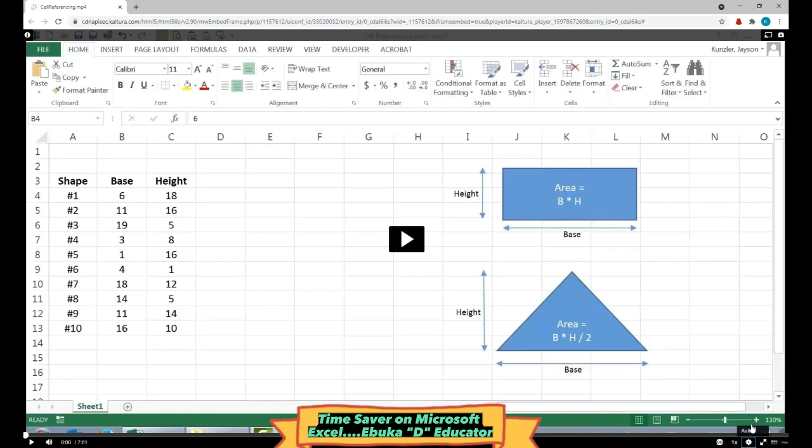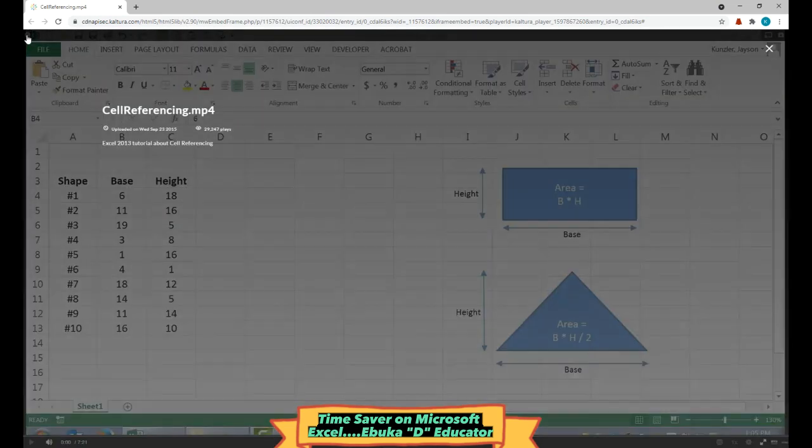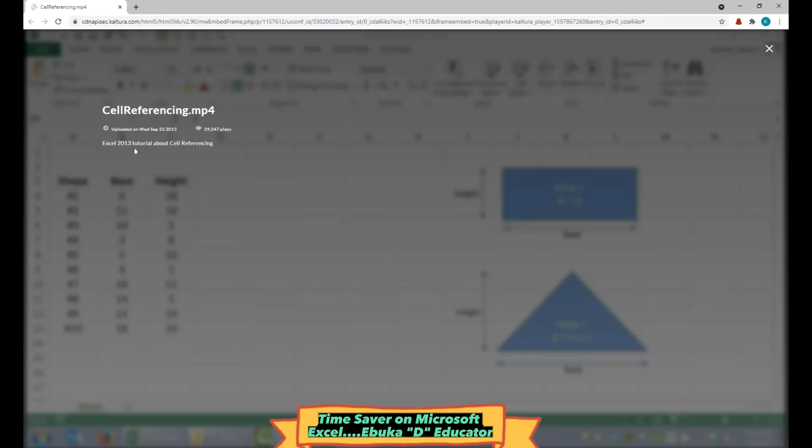Here you can change the quality settings. I recommend leaving that one on auto. It will adjust based on your internet bandwidth. Here's the full screen option, and then up in the top left here, there's this info button that just tells you a little bit about the video.